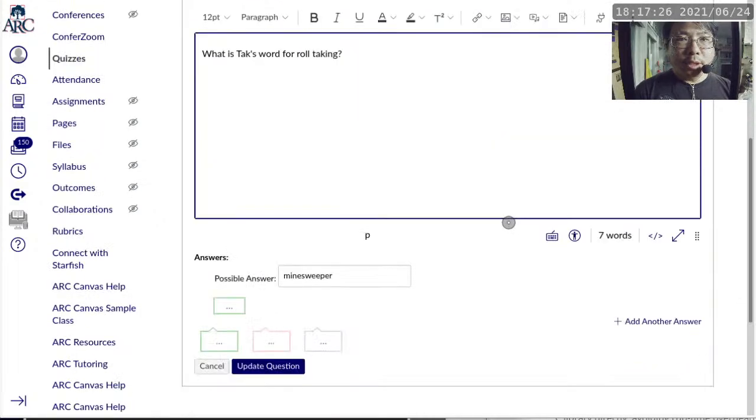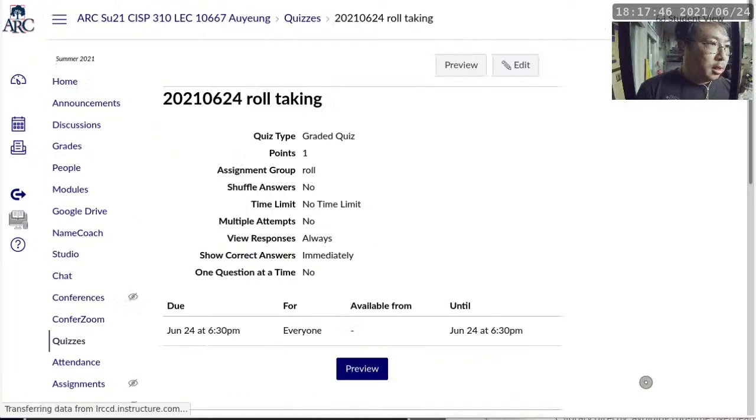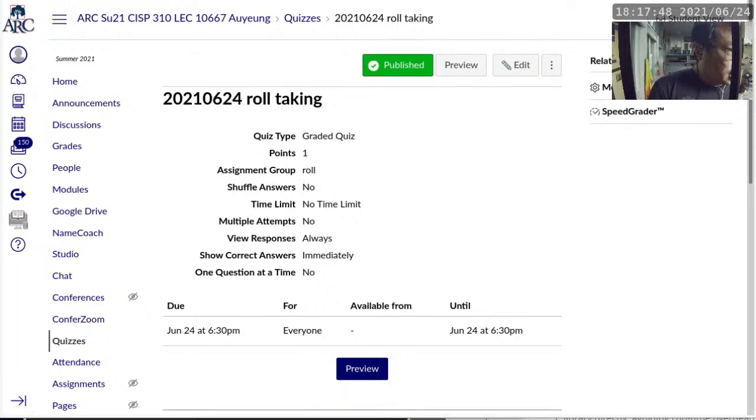Alright, so the word for roll taking is Minesweeper. So I'm going to type it here so you guys can just copy and paste it. Minesweeper. And then I'll save and publish now. Okay, so we got a bunch of people typing in the text channel. And now it just says several people are typing.